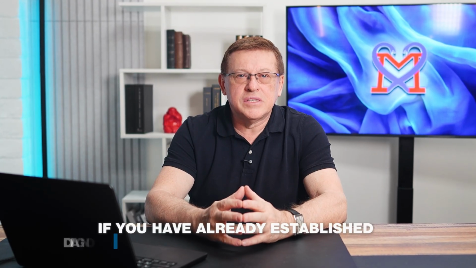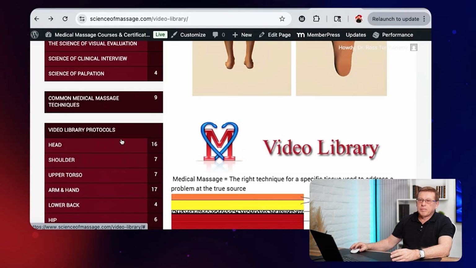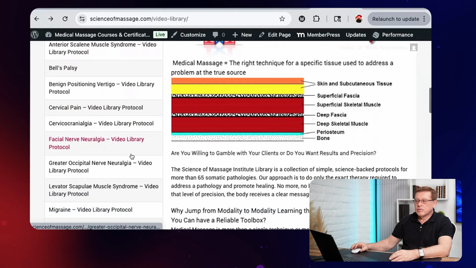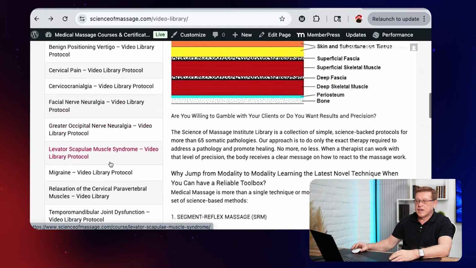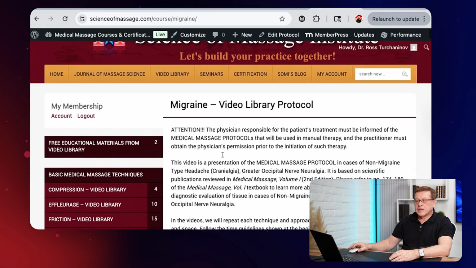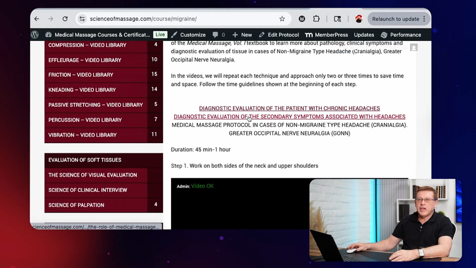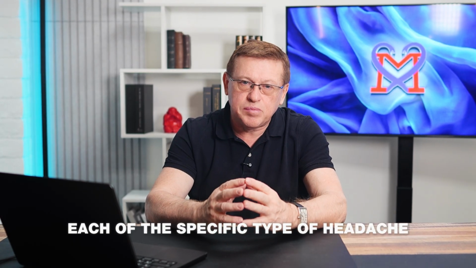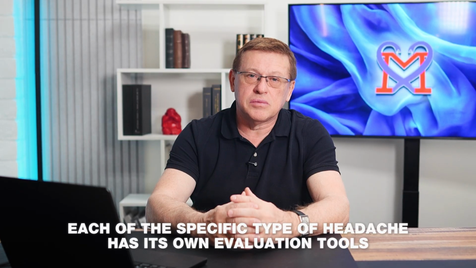If you have already established a diagnosis of a pathological abnormality, let's say migraine, then you can go to the part of the body which is associated with that, which will be the head. If you scroll down, among different protocols associated with the head, you will see migraine. When you click on migraine, it will give you not only the protocol of the treatment, but also the clinical evaluation of the patient with migraine to differentiate between different types of migraine. It can be cluster headache, occipital headache, temporal headache. Each specific type of headache has its own evaluation tools.